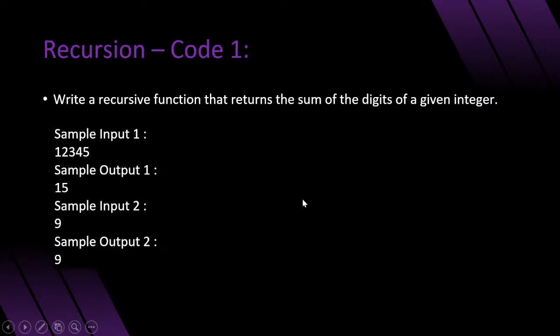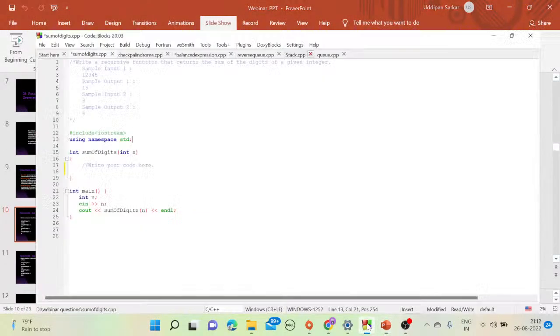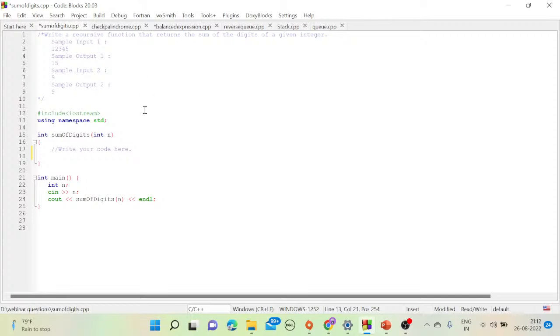So let us begin. I'll just head on to Code::Blocks. I have designed a part of the code beforehand, that is the main function, and I have just written down the header files. We will basically be coding this function, the sum of digits function. This will calculate the sum of all the digits in our number and return us the final value. So now, as we learned in recursion, first we need to define the base case. So what is our base case going to be in this case?